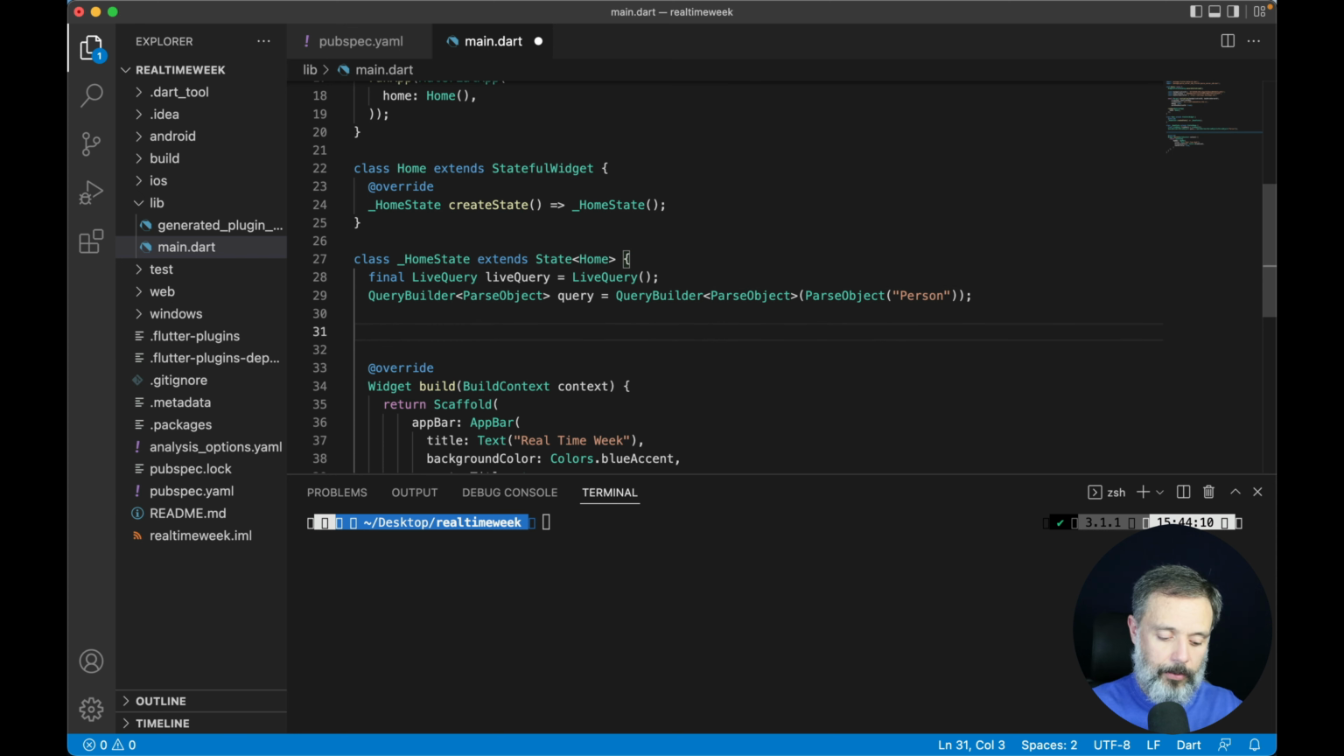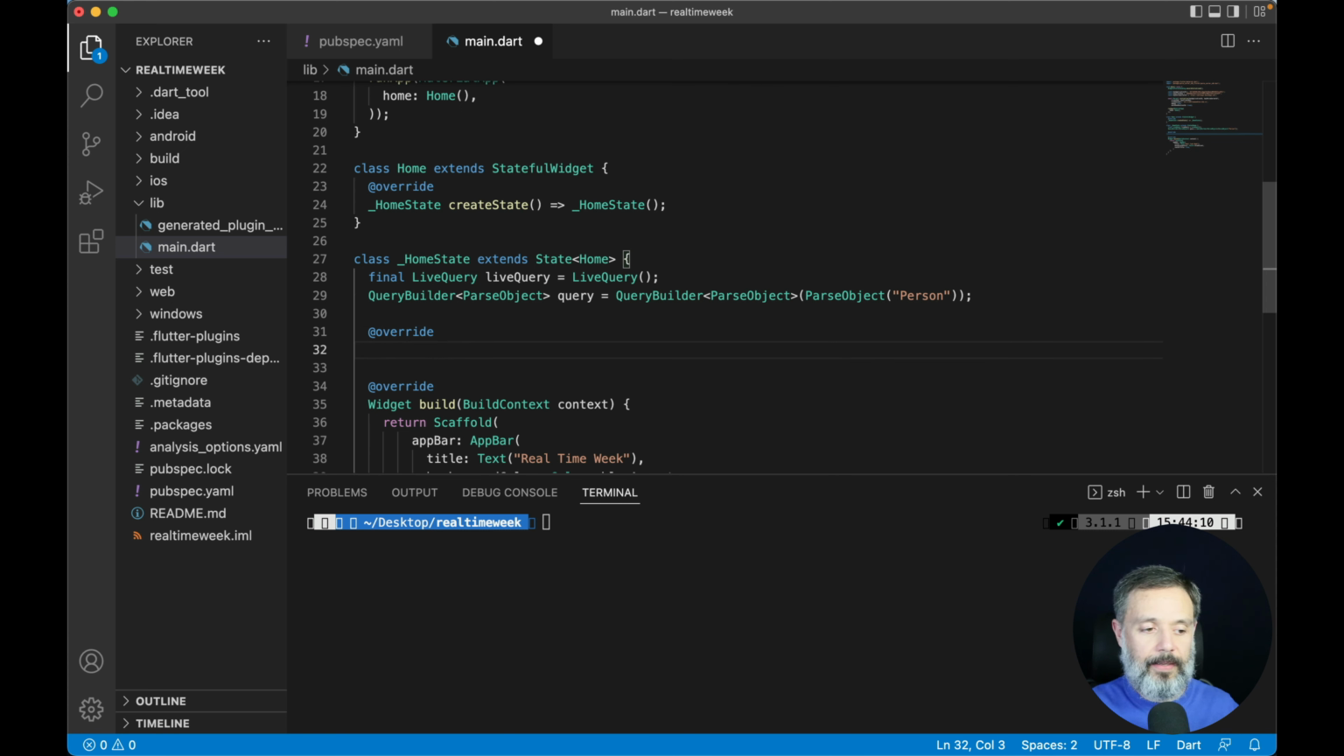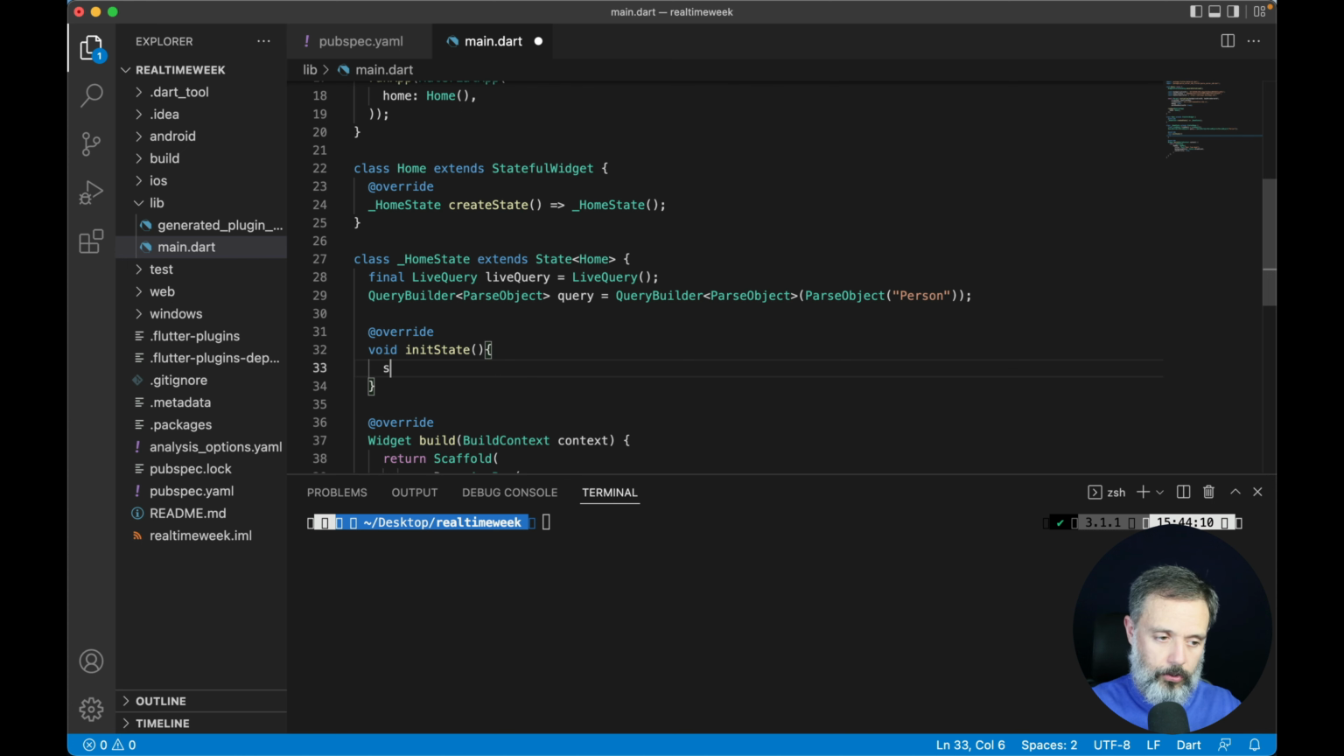So in order to do that, we are going to add override, and then we are going to create the initState function, which will be called every time the widget is first initialized. So override void initState, and in here we are going to write some code. So super.initState, and then I'm going to call my function. I'm going to call this startLiveQuery. This function does not exist yet, but I'm going to create it right now.